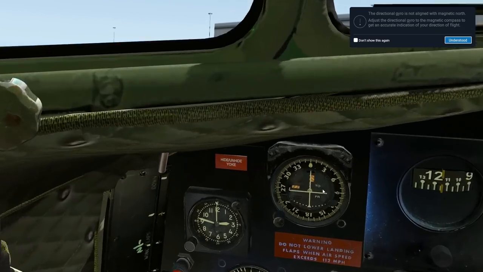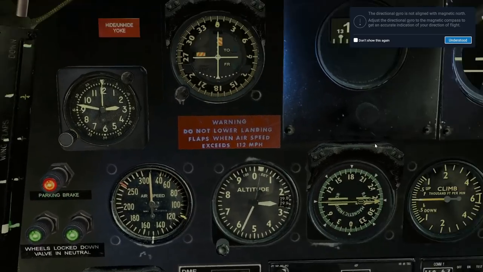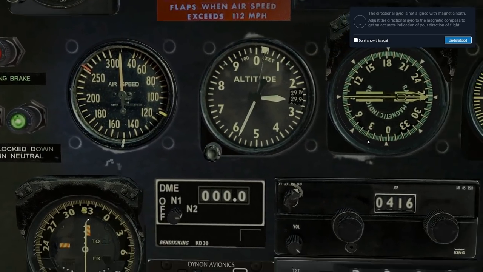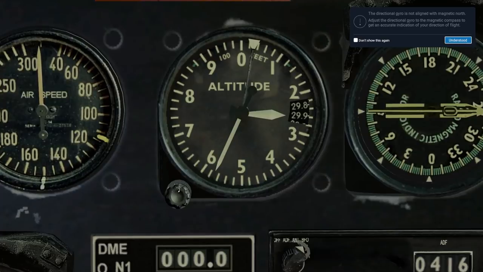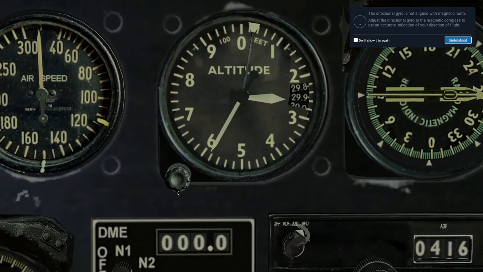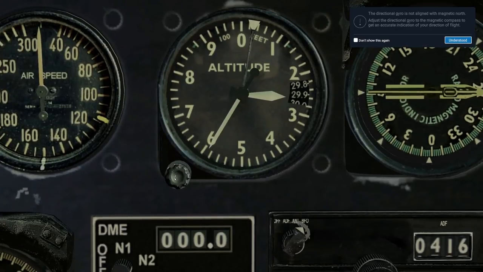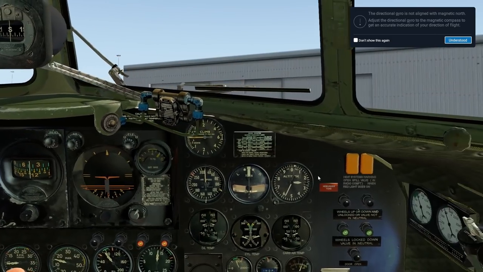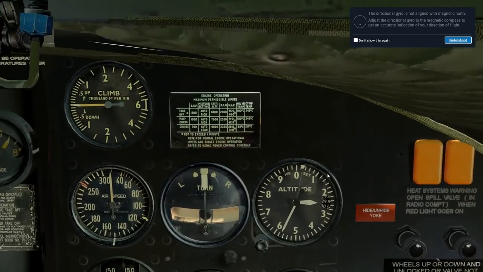Alright, the altimeter, very small here, so sometimes I like to get particularly close so I can read it. So that should be 990, and, oh, wrong way. Let's call that 2991, and then want them to agree.